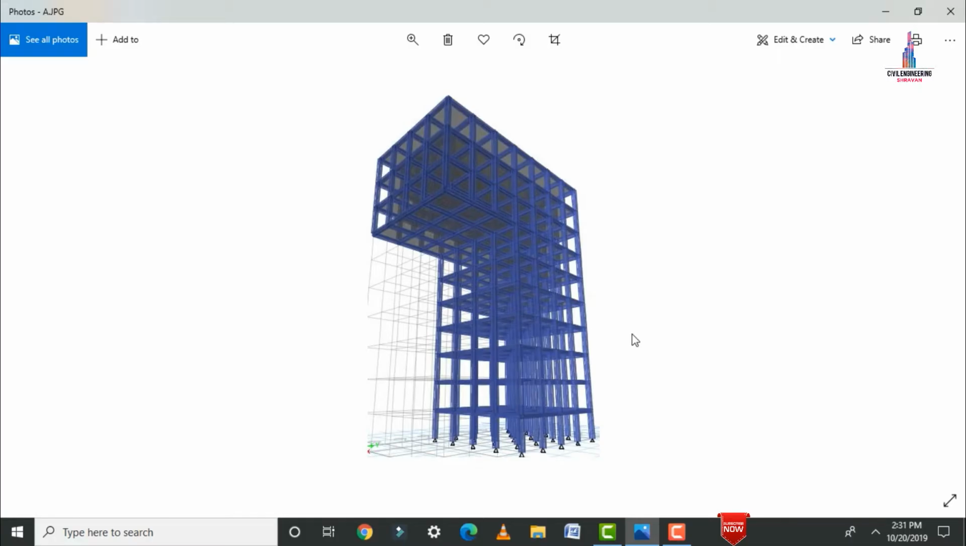In this video lecture, I will explain the design of a cantilever slab building by using ETABS software. This is my cantilever slab building, which consists of G plus 9 stories, equal to a 10-slab building. I will explain how to model this cantilever slab building and how to design it by using ETABS software.